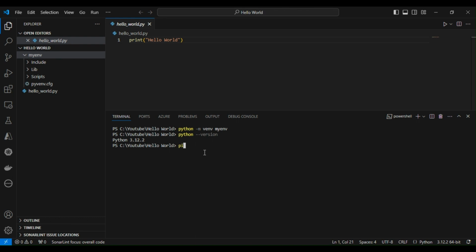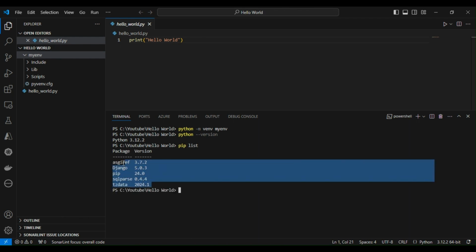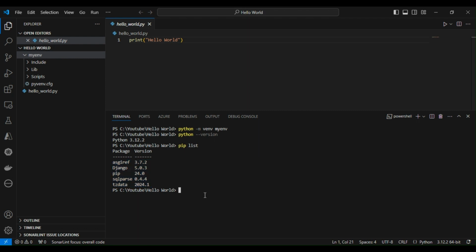And if I type pip list, you can see these are the packages installed in my global Python installation, at the system level. But let's go and activate our virtual environment.